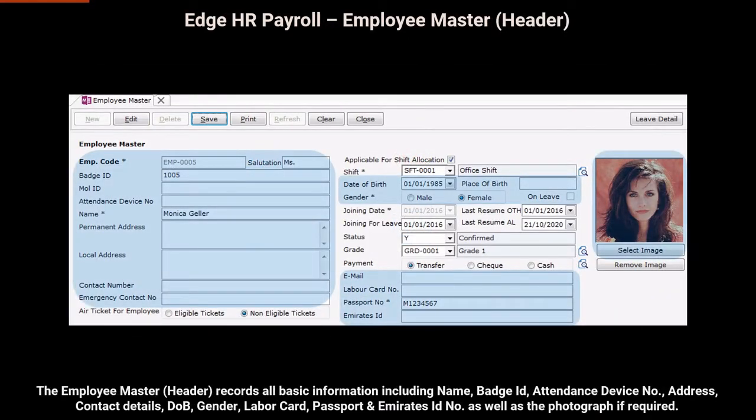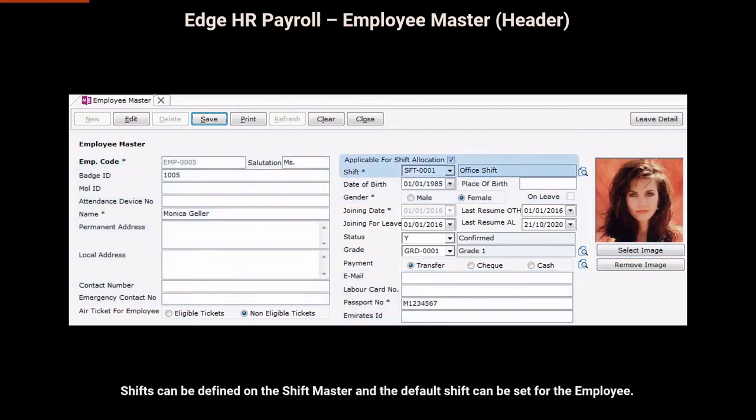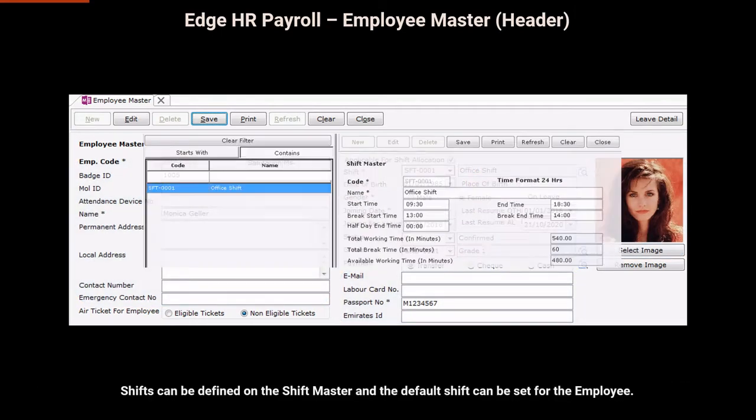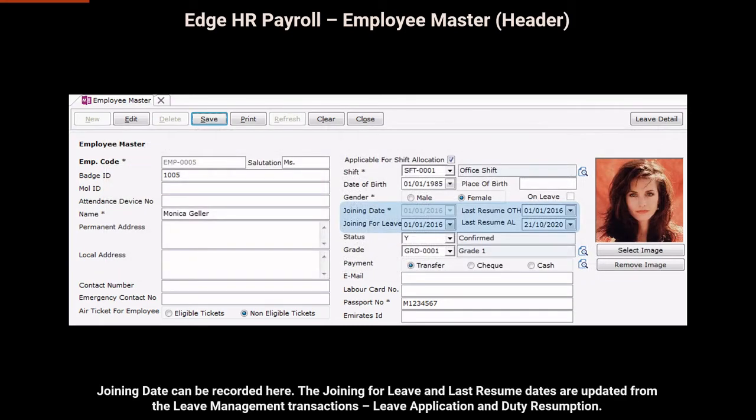The employee master header records all basic information, including name, badge ID, attendance device number, address, contact details, date of birth, gender, labor card, passport and Emirates ID number, as well as the photograph if required. Shifts can be defined on the shift master, and the default shift can be set for the employee. Joining date can be recorded here.